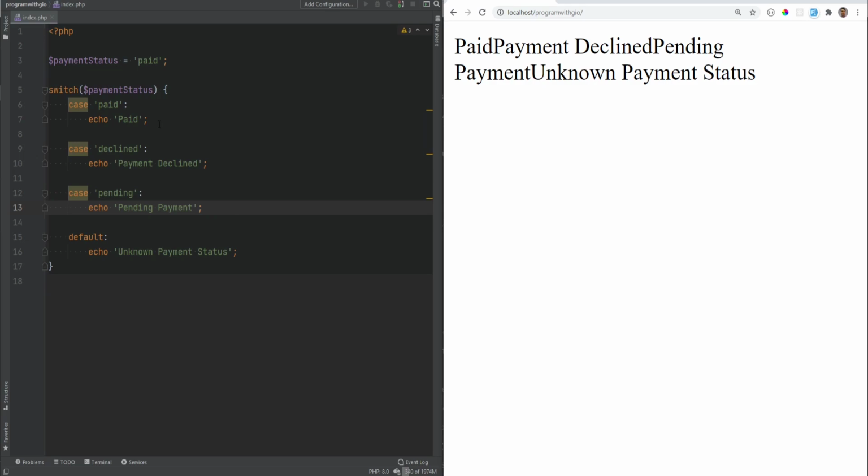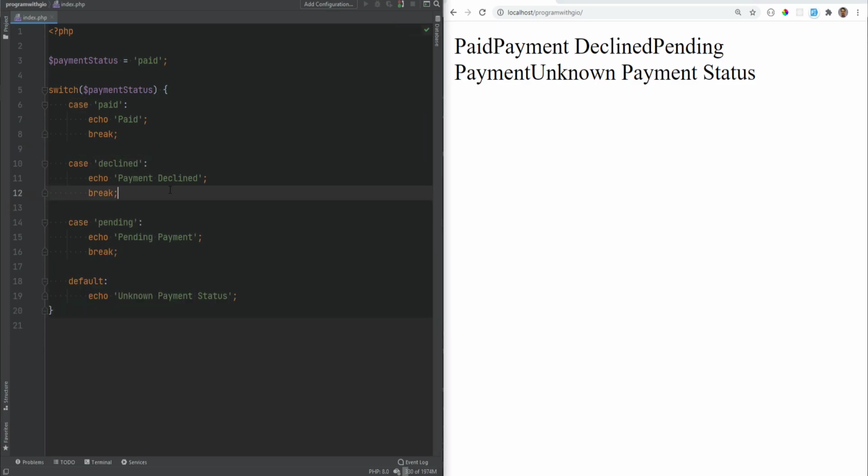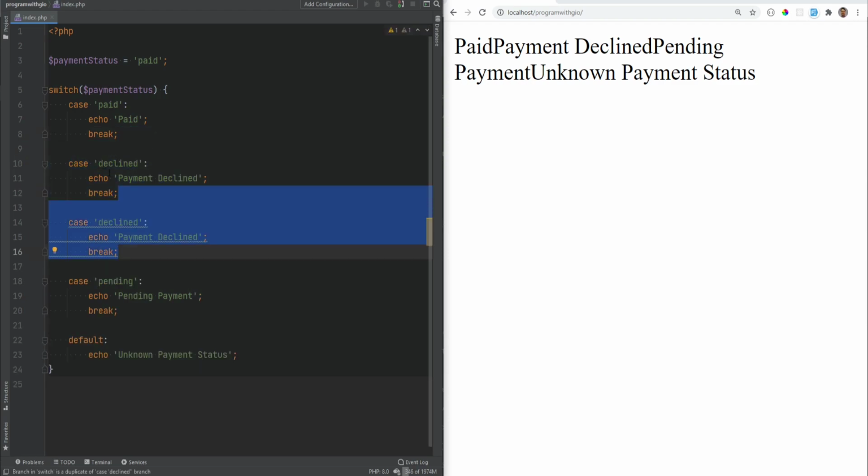And one of the use cases is that you might want to execute the same block of code for multiple values. For example, let's say we had another status called rejected. One option would be to just duplicate this block of code for declined and just change this to rejected, and just run the same block of code as the declined. And this would work, but it's code duplication, right? And we don't want to duplicate code.